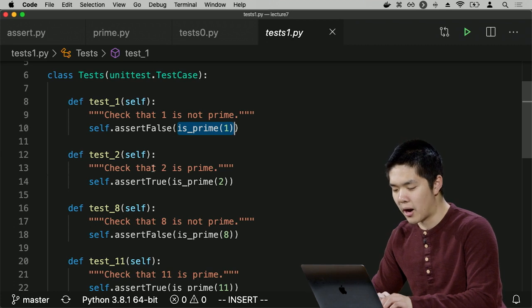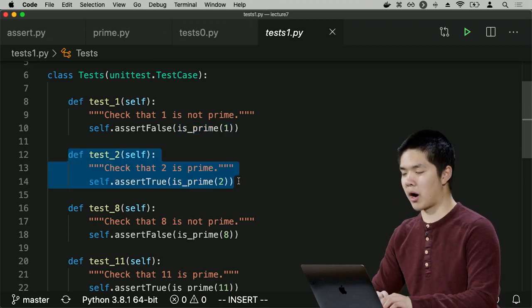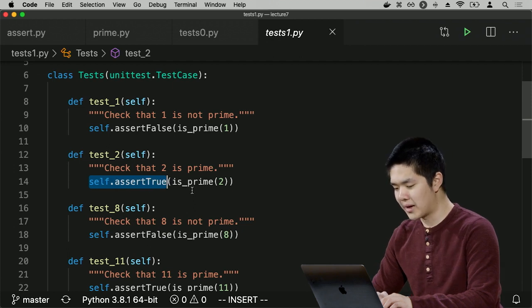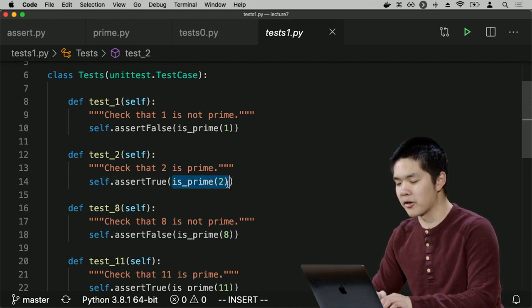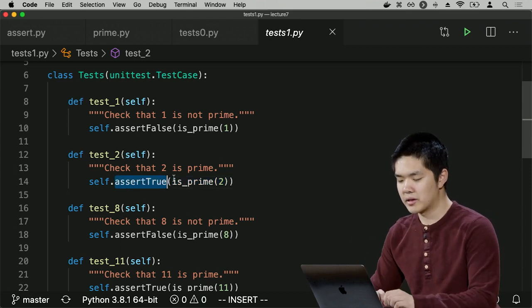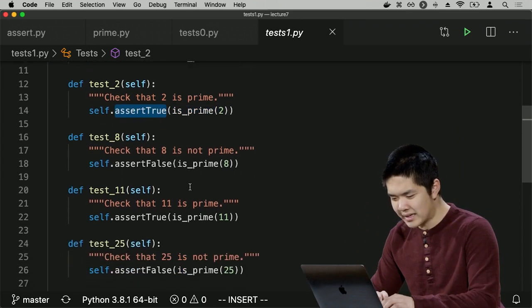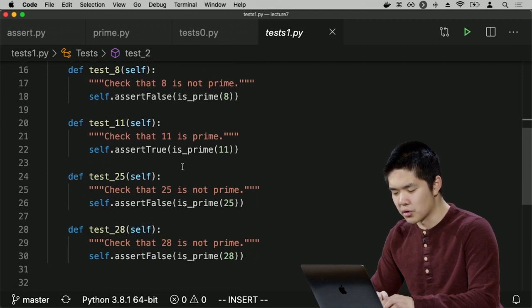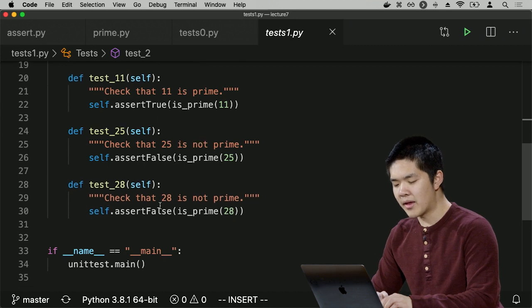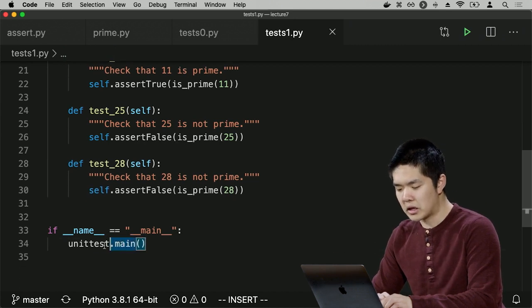Likewise, for the number 2, I want to check that the number 2 is prime. And the way I do that is by calling self.assertTrue. I would like to assert that when I run the is_prime function on the number 2, the output I get is going to be a true value. And I can translate each of the rest of my tests into one of these self.assertTrue or self.assertFalse. And then I say that if you run the program, go ahead and call unittest.main, which will run all of these unit tests.